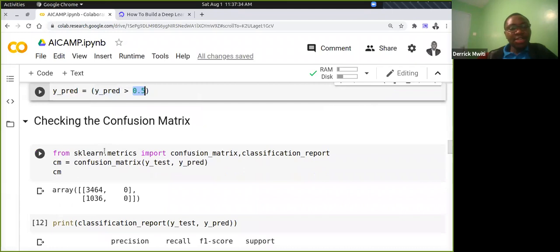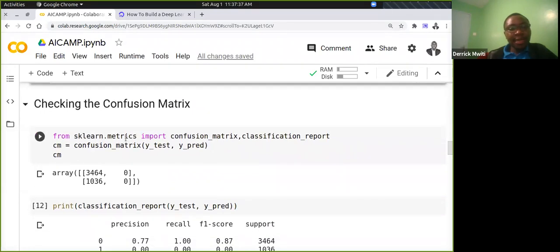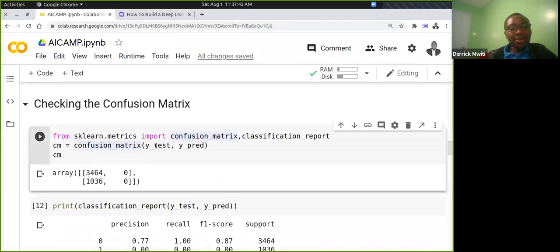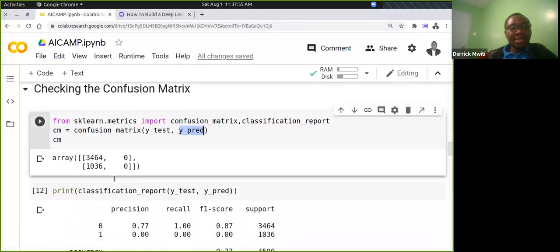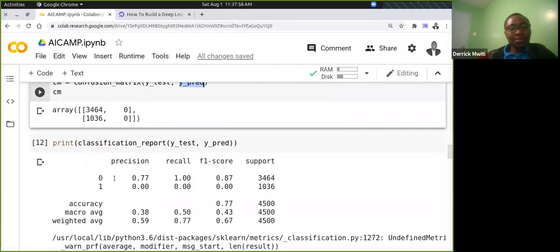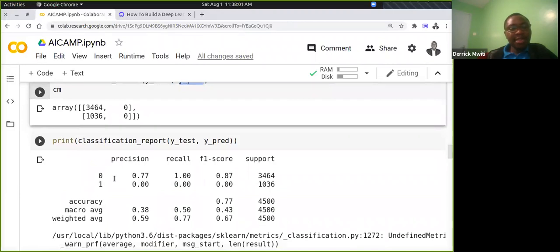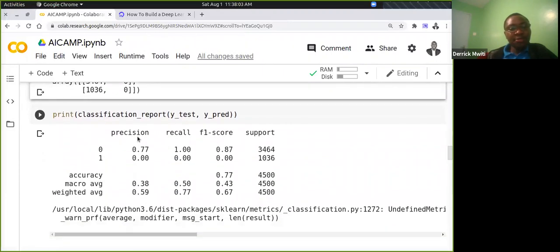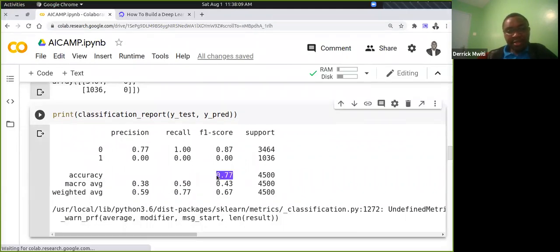And so we can also check the confusion matrix by importing it from scikit-learn metrics. For the confusion matrix, you pass in your y-test and the predicted values. What the confusion matrix basically does is show you the true positives, the true negatives, and so on. But a better way of looking at this is using the classification report, which will give you the precision, recall, F1 score. And so you can see that the accuracy is this one here.